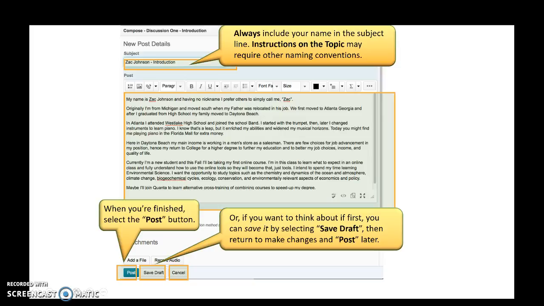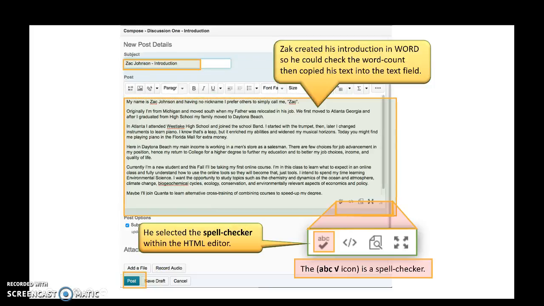Now, again, pay attention to how your instructor wants the subject to be named. They might ask you to put a particular wording in it. Also, check for word counts in the actual message area. You can save a draft if you want to work on it for a little while before you actually post the final copy of it. But when you're ready, you hit post.